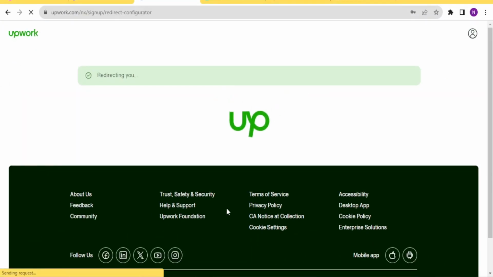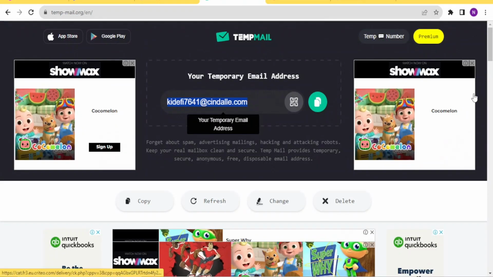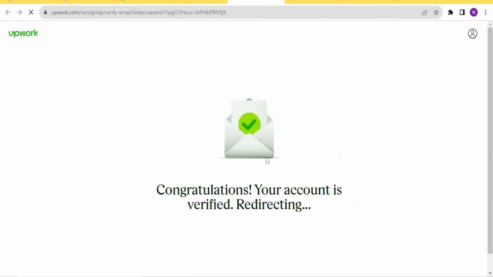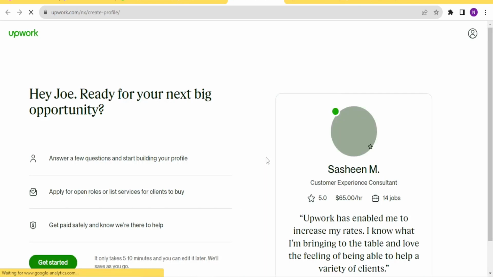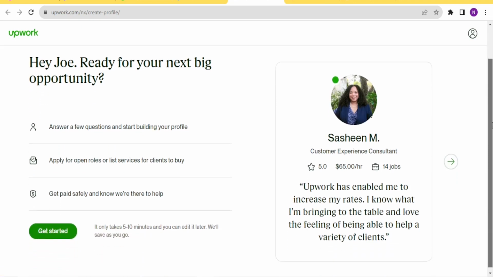So you'll get that your account has been successfully created, and then you'll be required to verify your email. So you go back to your email and verify that. And so you get congratulations, your account is verified. Then you get redirected here. So you are ready to now start creating your profile here.